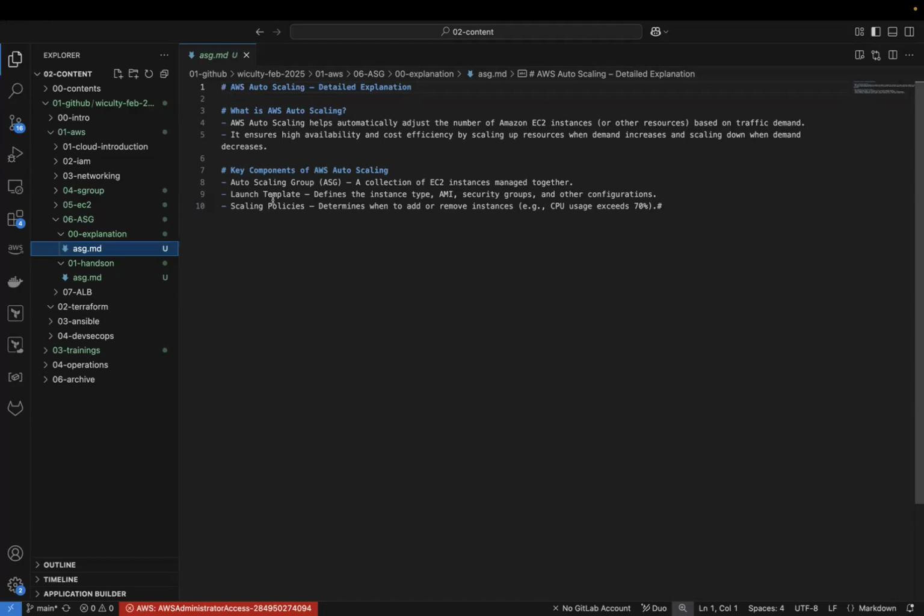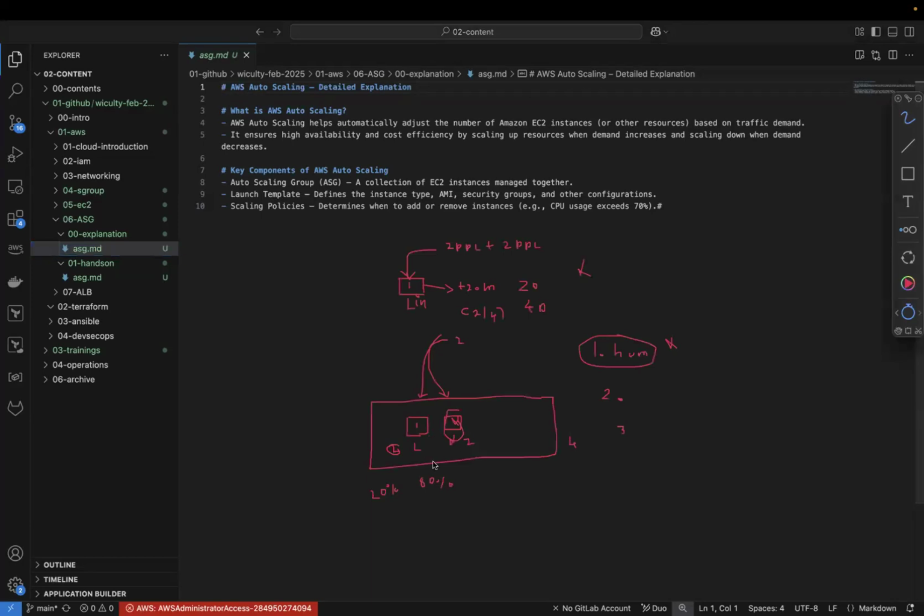For example, in this concept, I talked about a new machine. A new machine will be automatically provisioned, without human intervention. But who is going to define the configuration of that new machine? Like what size the machine should be, what operating system it should have, and what security group should be attached to that machine. All this information, who is going to decide? That is going to be decided in this launch template.